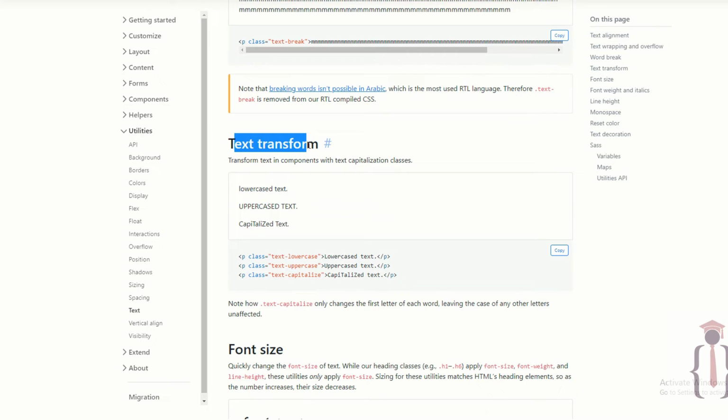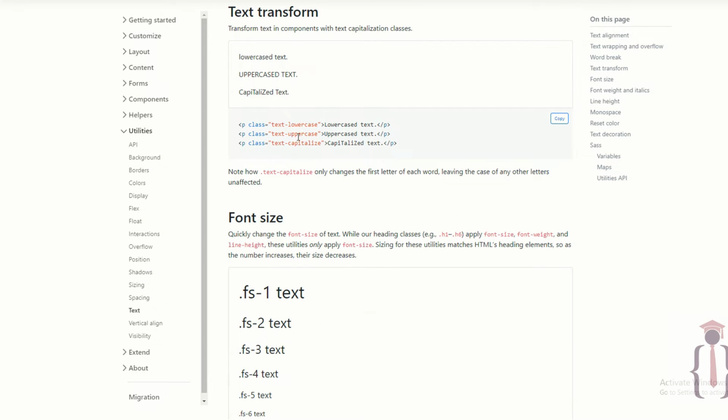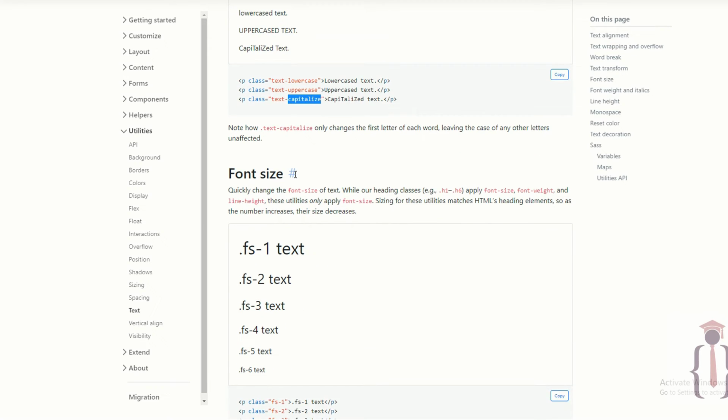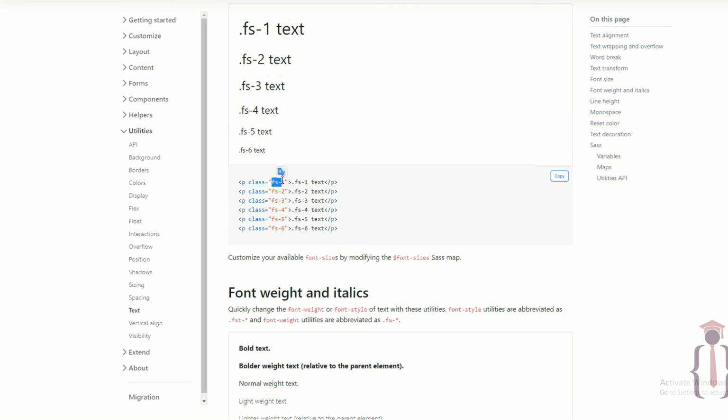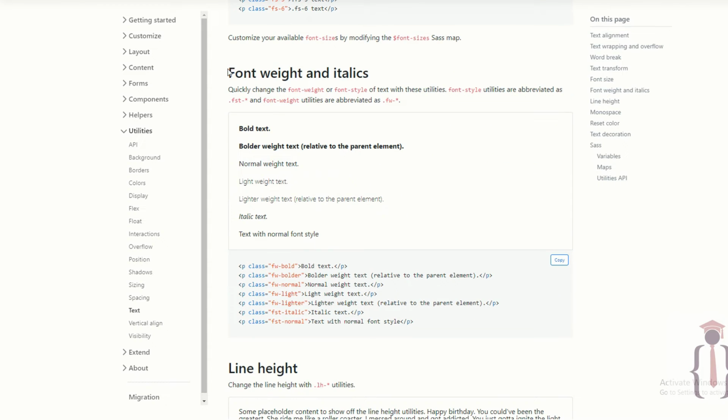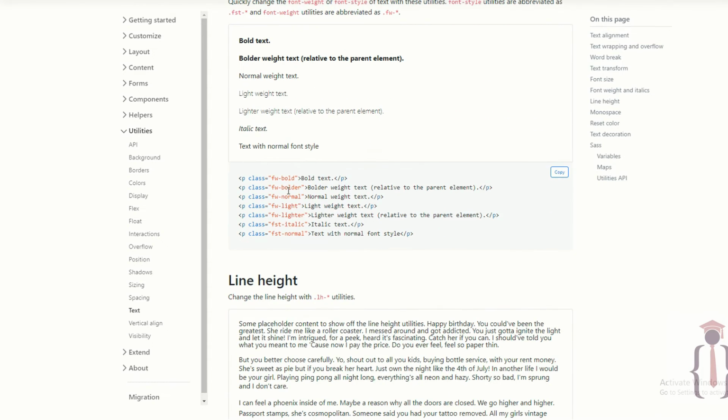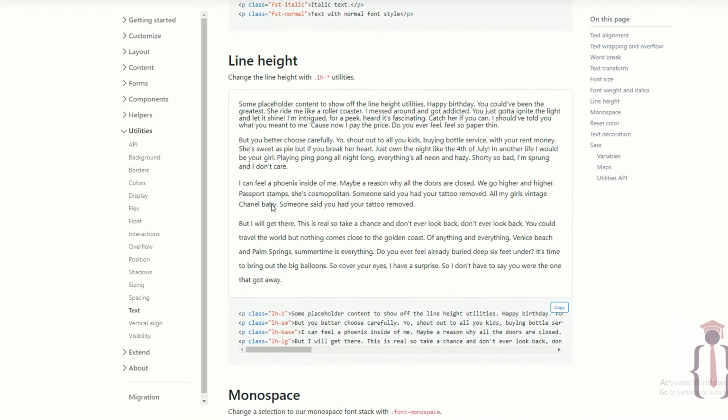You can also use text-transform, like if you need uppercase, lowercase, and also capitalize. You can use lowercase, uppercase, and capitalize. These are the three classes. You can also use fs if you want to manage the sizing of your fonts. You can use fs-1, from 1 to 6, so it's similar to H1, H2, H3. If you want to use font weight and italic, you can use fw-bold, fw-bolder, normal, light. These are the classes available here.